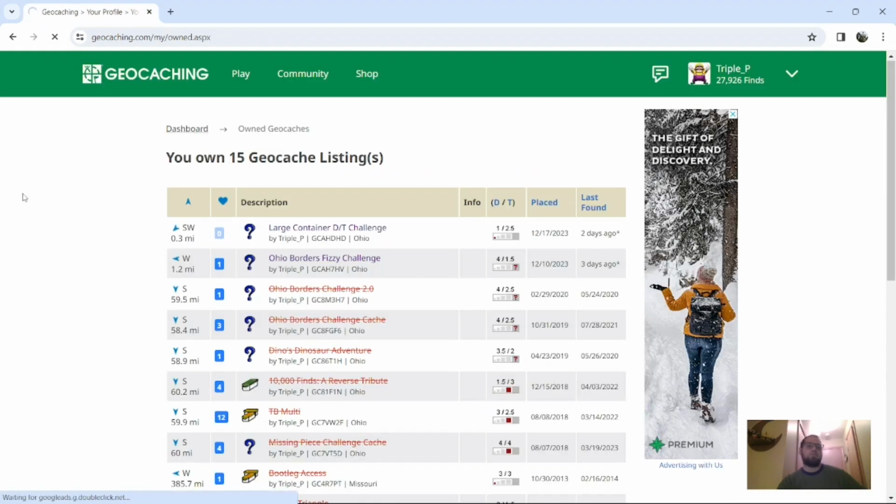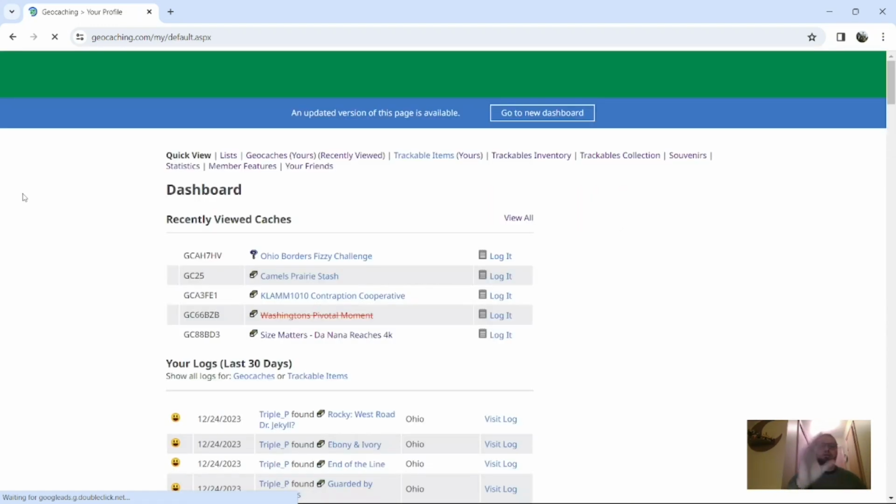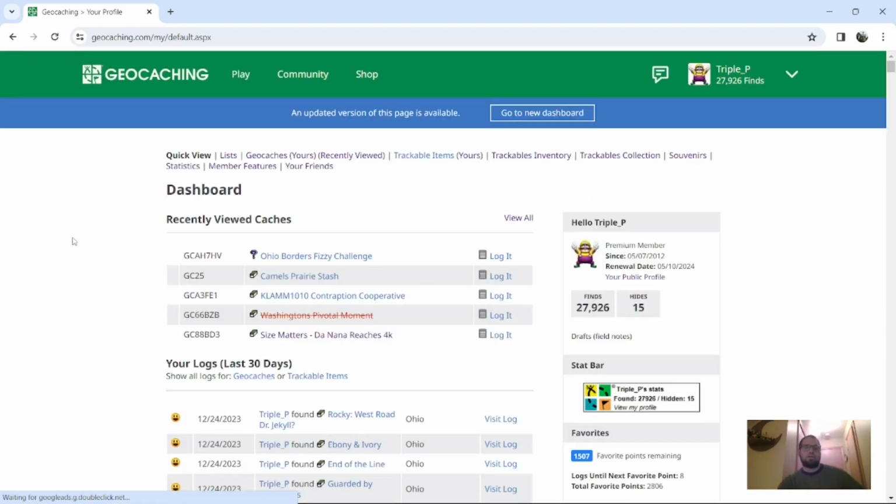Now you can click on dashboard, or you can click on the back arrow, and it takes you right back to where we just were. Alright guys, we have maybe one section left, but it's a real doozy. We're going to click on geocaches.